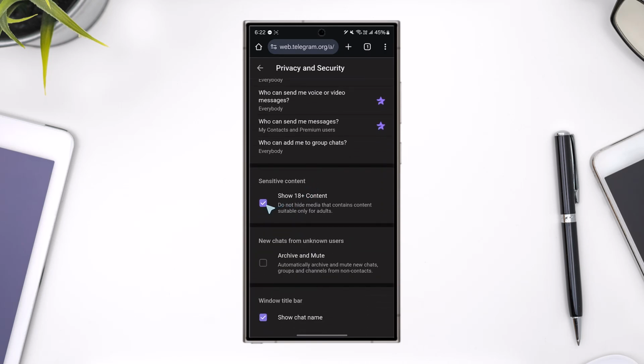So basically by default this will be disabled, so the show 18 plus content option will be unchecked. And if you want to disable that filtering, you have to turn on this toggle and not hide the media that contains content only suitable for adults.